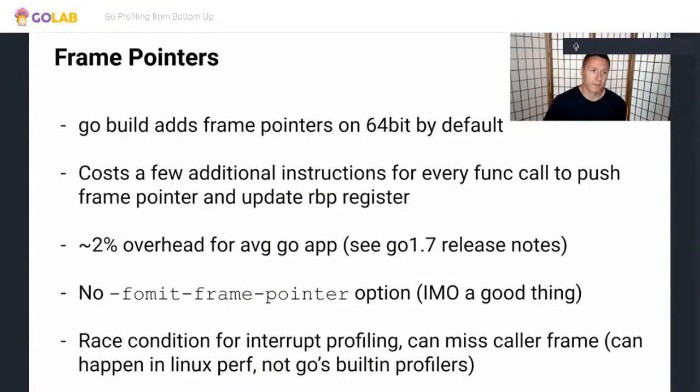So frame pointers. When you run go build, on 64-bit platforms, frame pointers get added by default. Other platforms usually do not have frame pointers in their Go binaries. Putting frame pointers in the generated assembly means you're paying a few additional instructions for every function call to push the frame pointer onto the stack and to update the base pointer register. Doing that has some overhead at runtime. So in the Go 1.7 release notes, when this was enabled by default, the Go authors said this adds about 2% overhead for the average Go program.